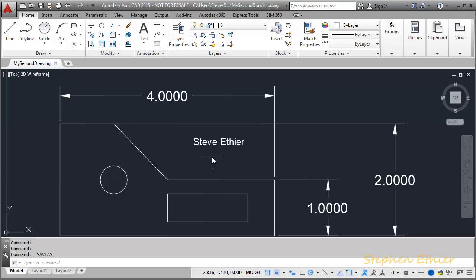AutoCAD has a special palette for the reuse of AutoCAD content that you've created and saved. It is called the Design Center. You will be using this more and more as your experience progresses.